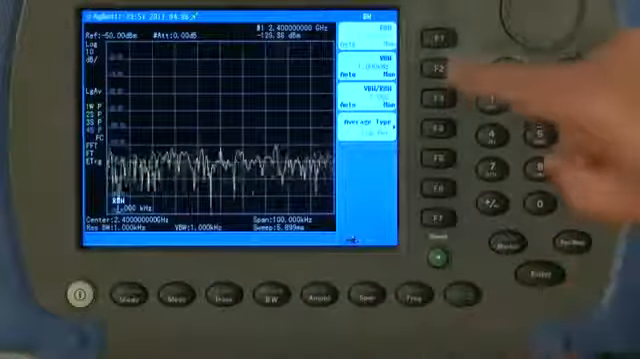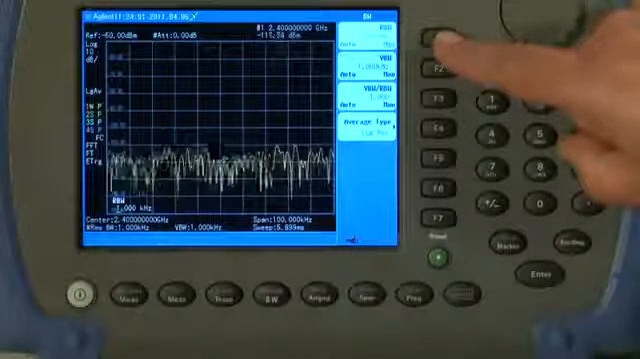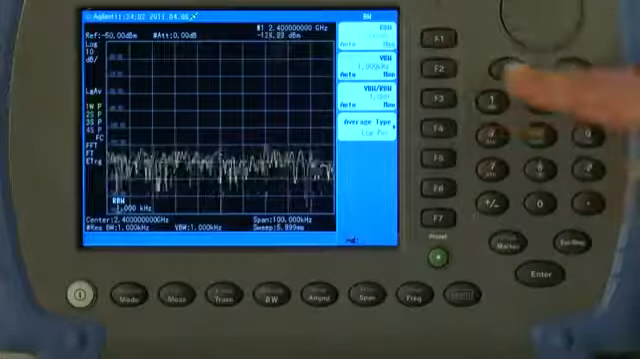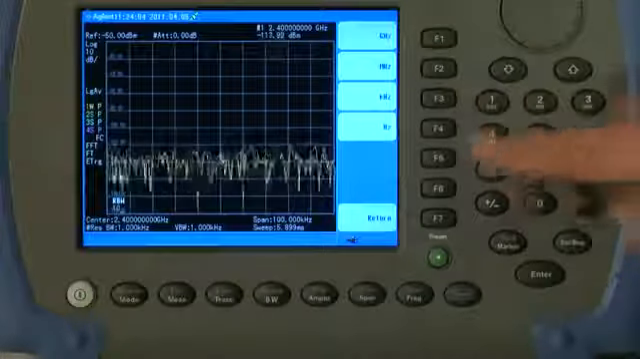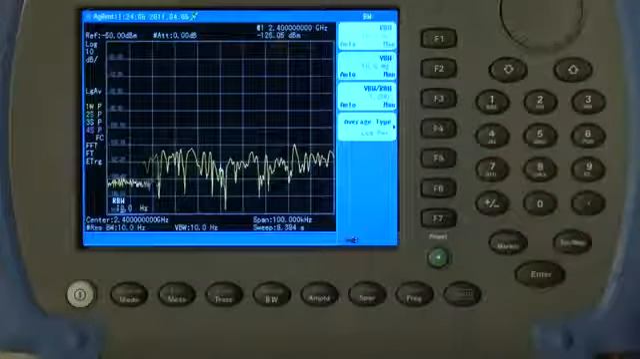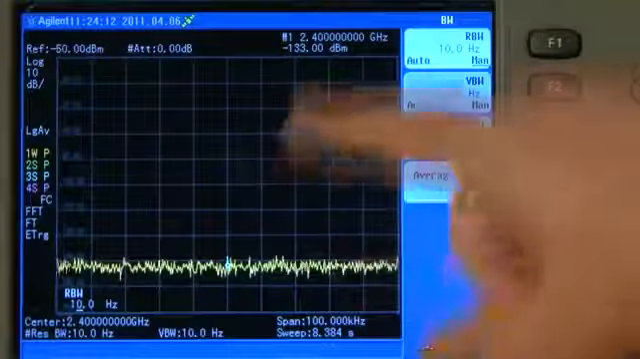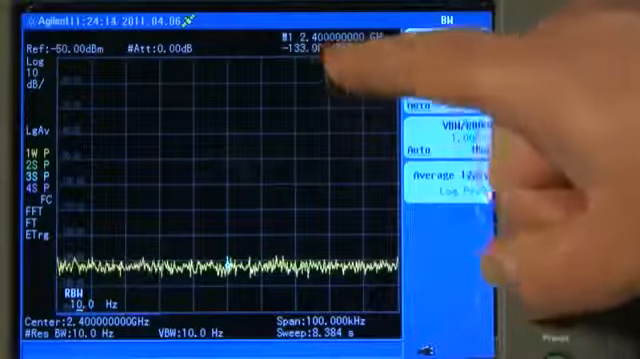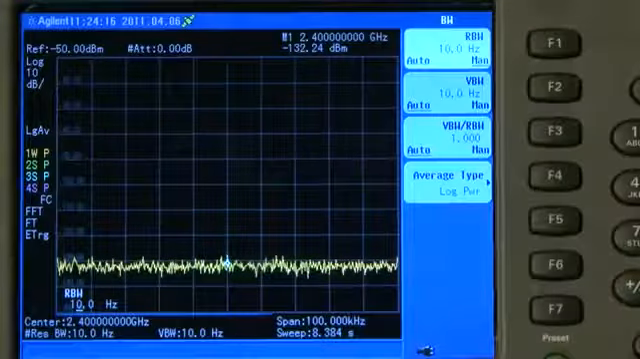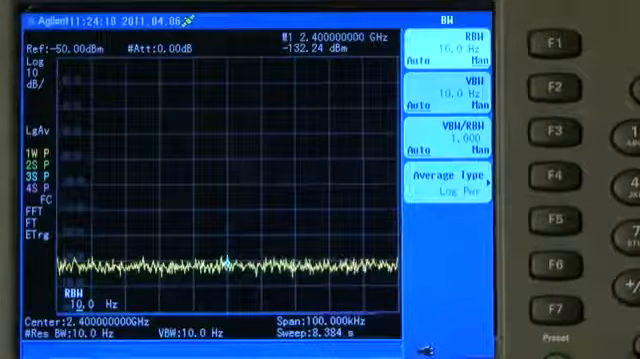And if I reduce the resolution bandwidth still further by pressing the bandwidth button and then resolution bandwidth, set it to manual, and we'll reduce that to its narrowest, which is 10 Hz. Now the sweep time is going to go up to about 8 seconds, so it'll take longer to sweep the trace. But you can now see the marker, we've got an amplitude value of about minus 133, minus 132 dBm.